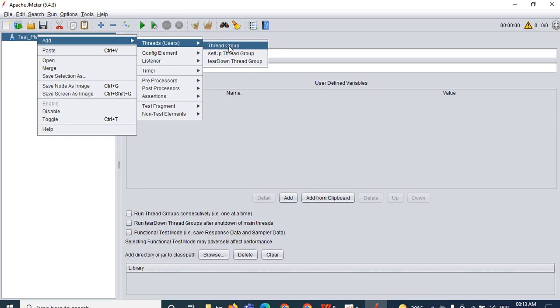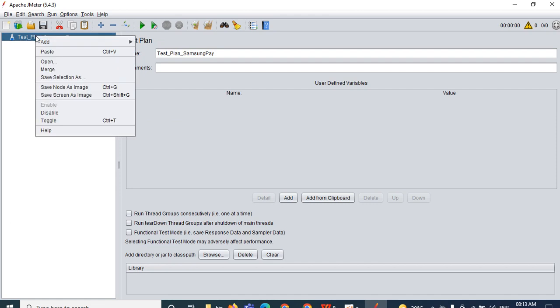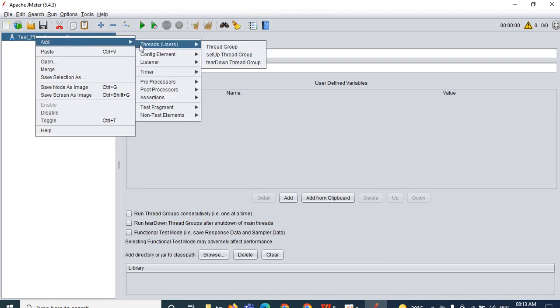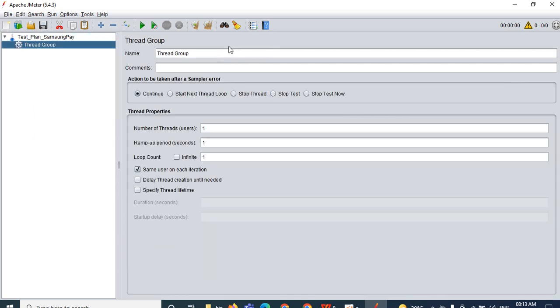Okay, let me go with thread group. This is very, very important. In real time, in 99% of the cases we will use thread group only. So how can you add the threads? Right click on the test plan, mouse over Add, mouse over Threads. Here you can see thread group. Just click on the thread group and you can see the thread group is added here. That is how you can add it.